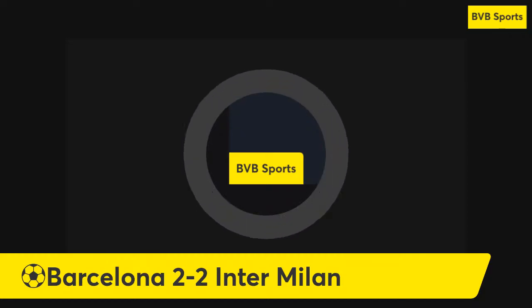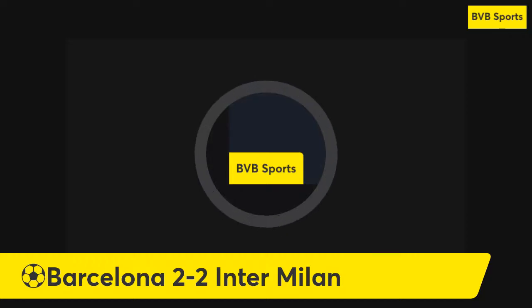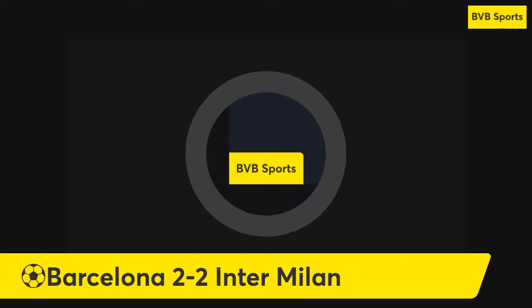And then a pass on to Frenkie de Jong. Frenkie de Jong to Lamine Yamal. Lamine Yamal just into the box and an effort to cross in. Cut out the way from Nicolo Barella for Inter Milan. Then Barcelona onto it centrally.